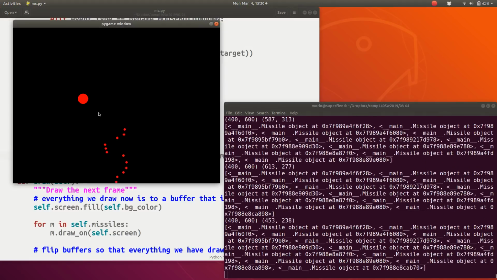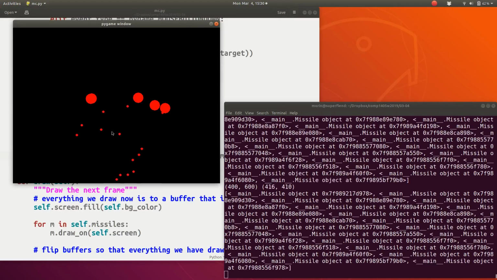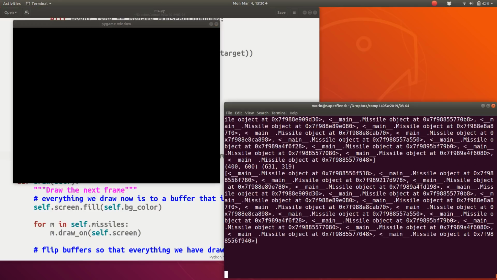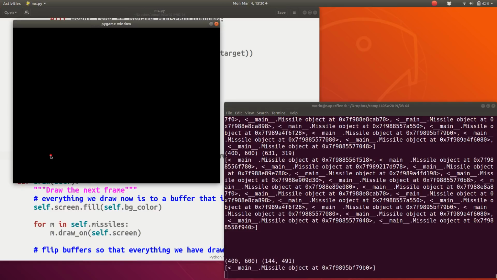So we can create a whole bunch of these things, let them all blow up. We wait for them to die. And now we'll look to see what our list of missiles looks like. There, only one missile in the list the next time.